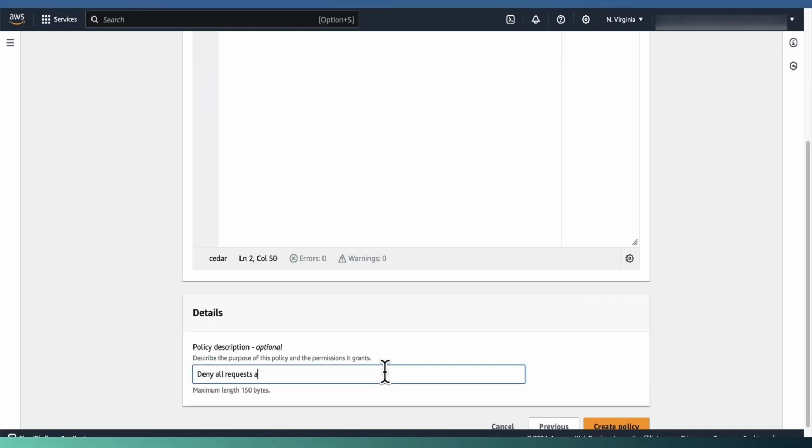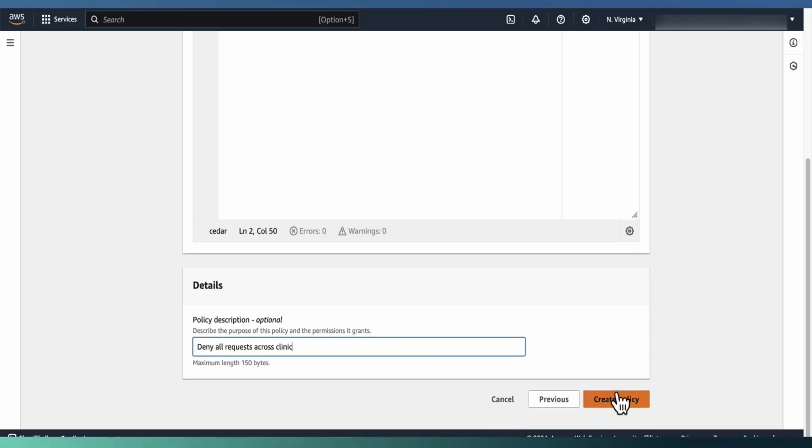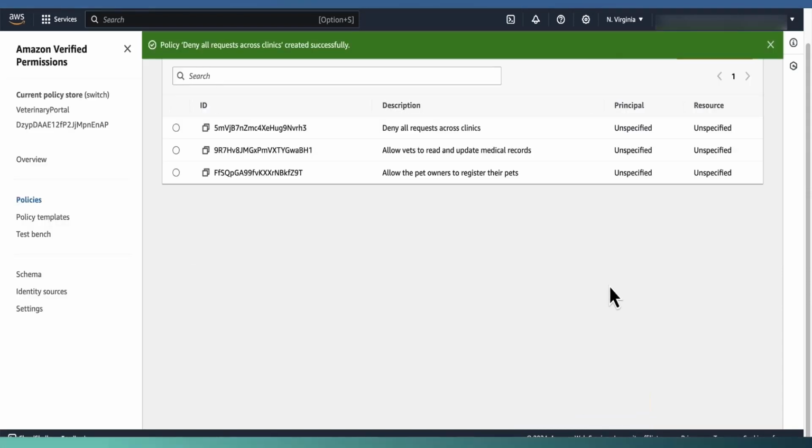Deny all requests across clinic. And we'll choose create policy. Great, so we have created our deny policy as well.